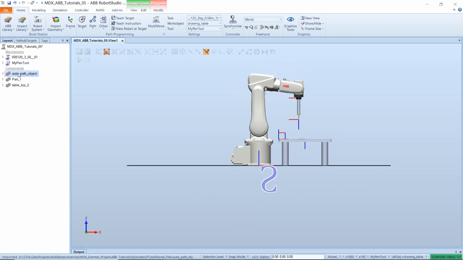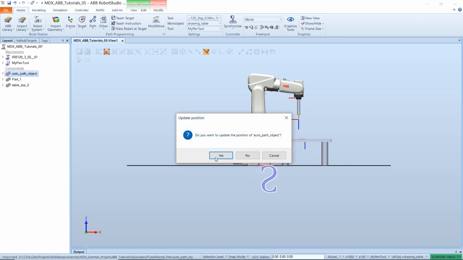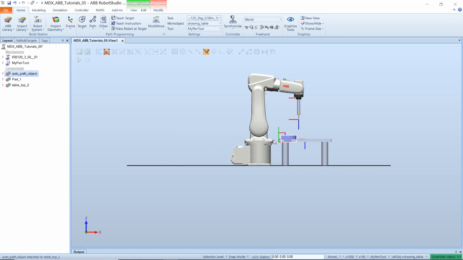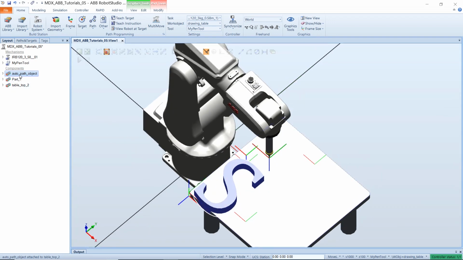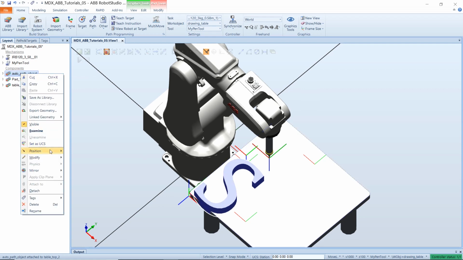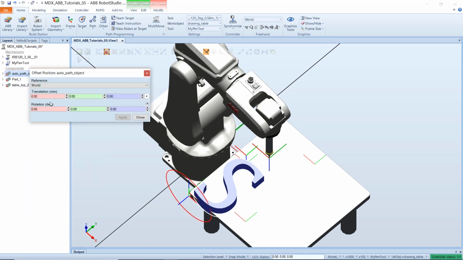So drag this AutoPart object onto the table that we created earlier and select yes that you want to update the position, and this would make the position of the object relative to our table surface. Now we can right click and offset its position.